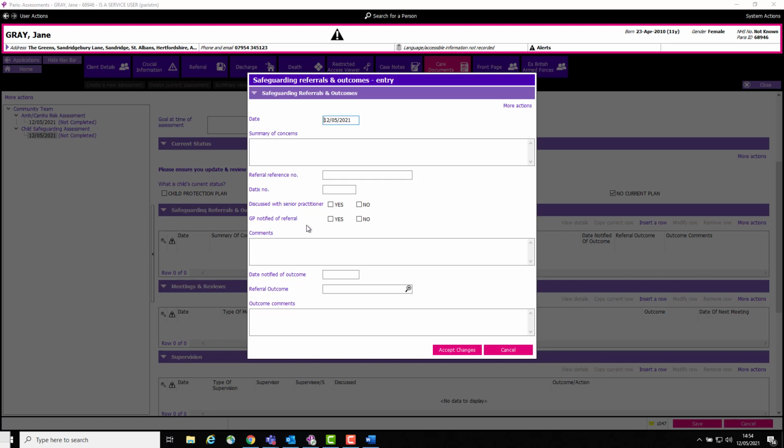After every safeguarding referral, we do ask that you discuss this referral with a senior practitioner within your team, and we must be notifying the GP once a referral is made. You can inform the GP either by telephone, email, or you can include the information within your consultation letter. Any comments about who you may have discussed the referral with can be entered into the comments box below.